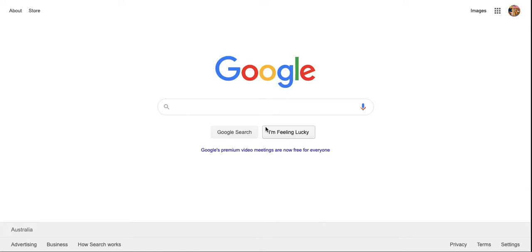Okay everyone, so today we're going to go through how to create a Google form. Now you might be thinking to yourself, why would I need to make my own Google form? Well, Google Forms is an excellent way to assess how someone has understood a topic.